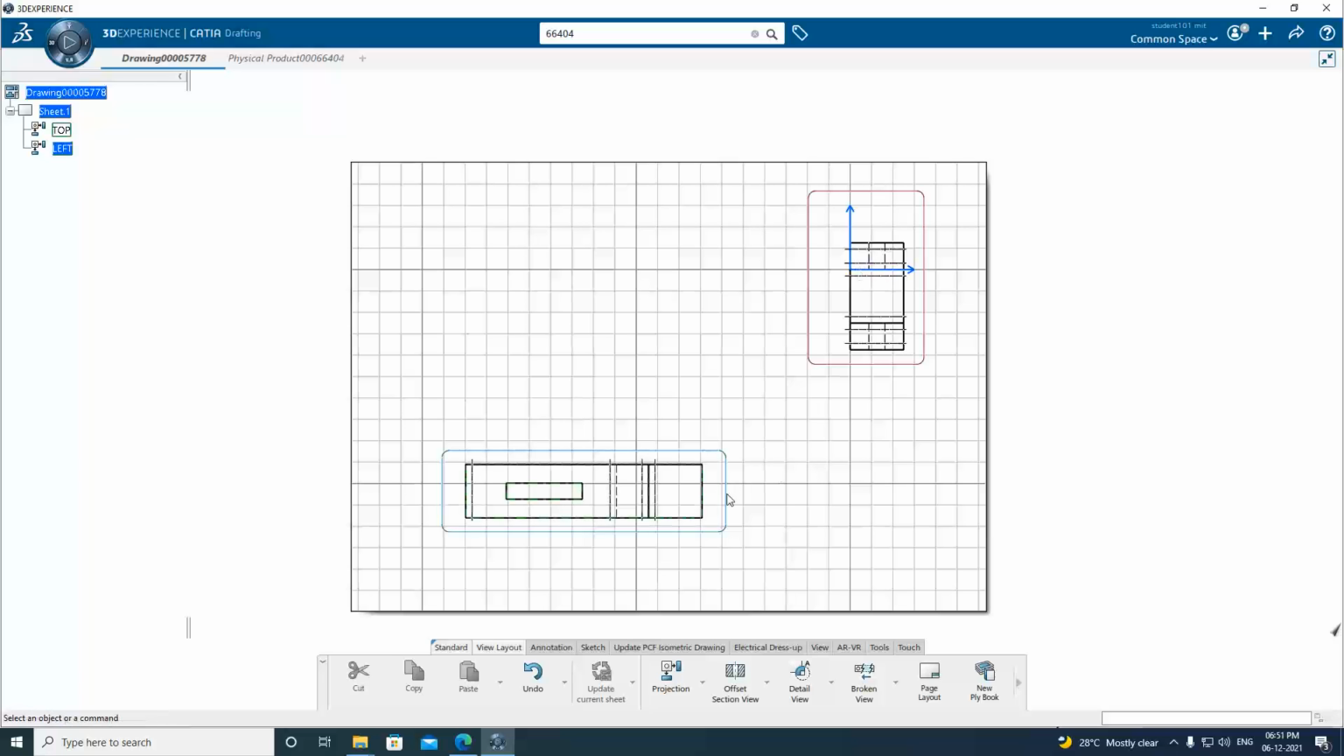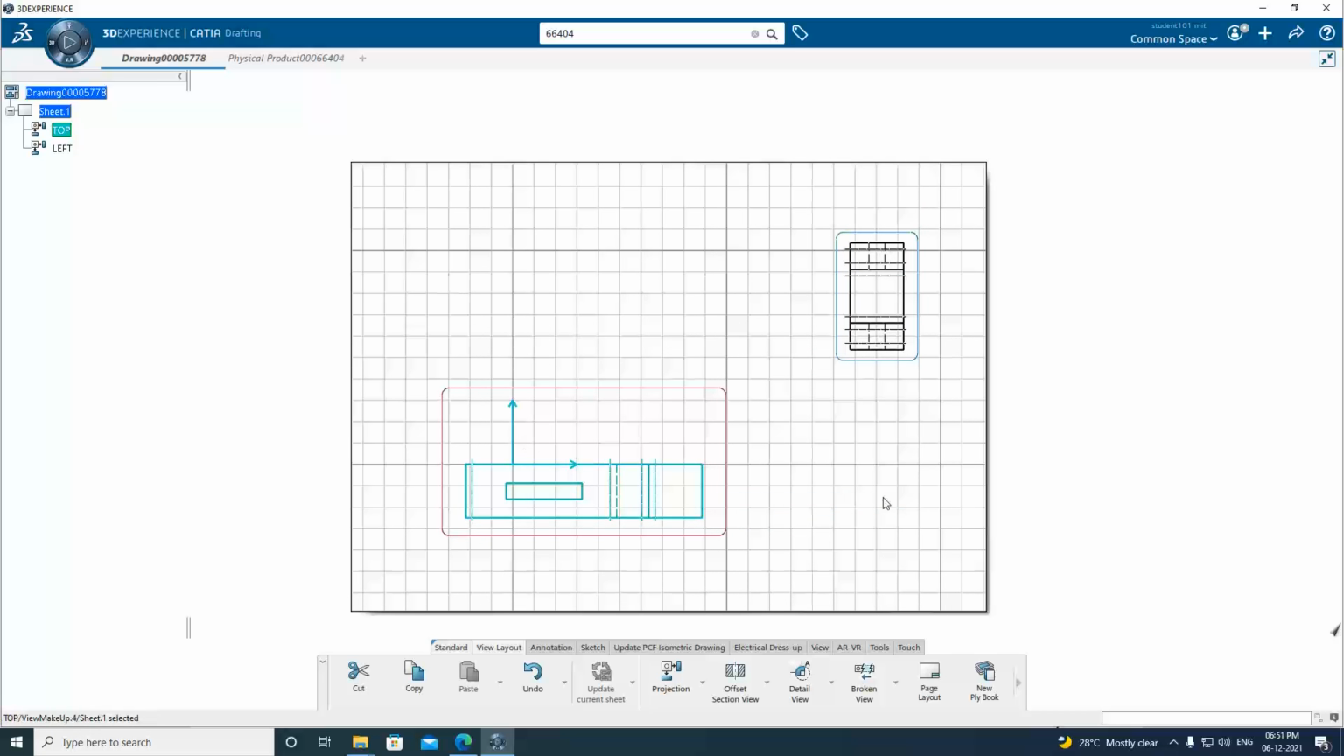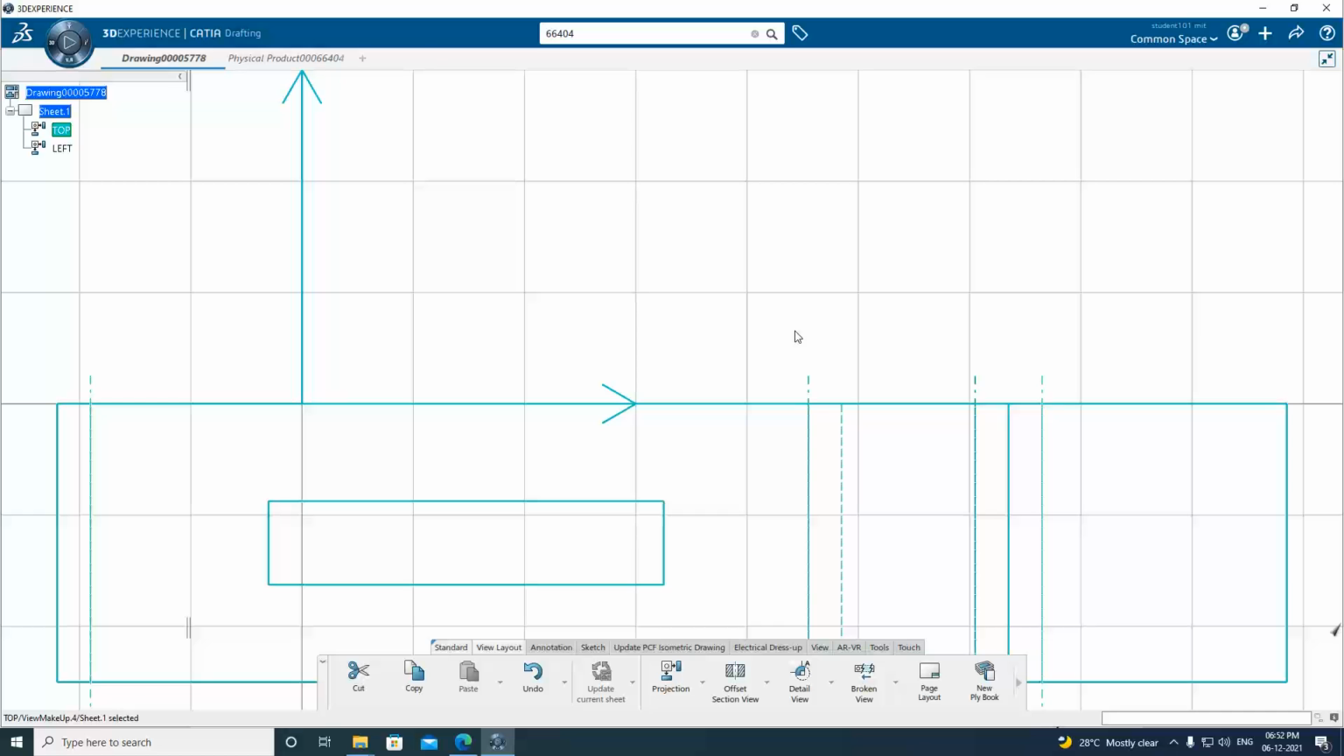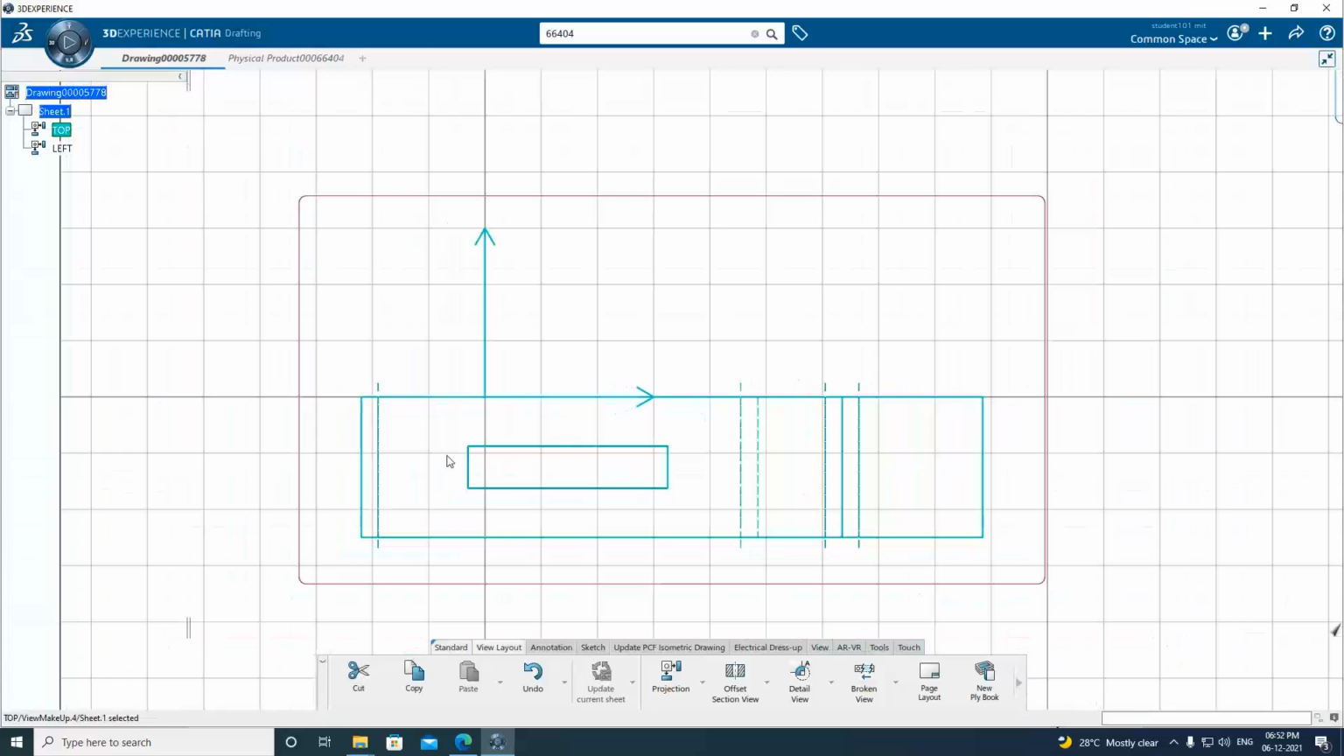So how to activate the view? If you want to do any operations in a view, you need to activate it. So right click and activate view. The moment you do it, the coordinate system will come here saying that this is active. Now you want to reframe this particular view with respect to this view itself, the top view. So right click, reframe on. So the entire view will be fitted for this top view.